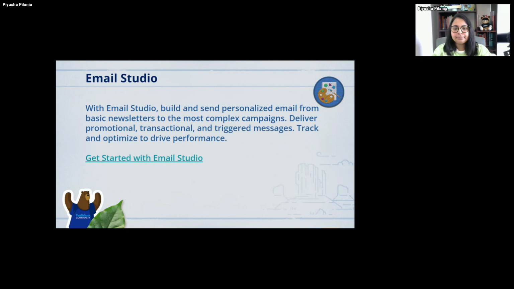Now, we will be starting with Email Studio, because Email Studio will be the major chunk of this exam. With Email Studio, as the name suggests, you can build and send emails to your customers. That's it. Now, the emails could be promotional, transactional, or triggered messages.